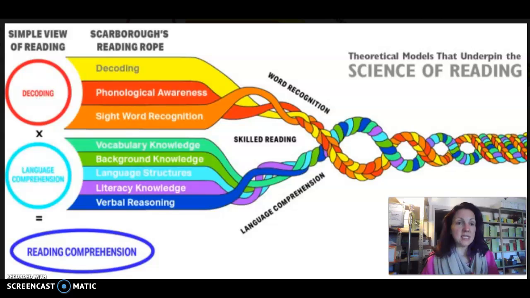So I want to come back to this because the first thing that you can think about if establishing your small groups has been hard at this point or a little overwhelming, I'm trying to give you something to tap into that will help you narrow the focus. So if we start with the simple view of reading, that little equation we learned over the summer, that decoding and language comprehension multiplied together equals strong reading comprehension.